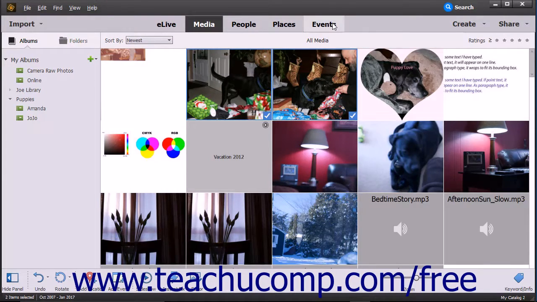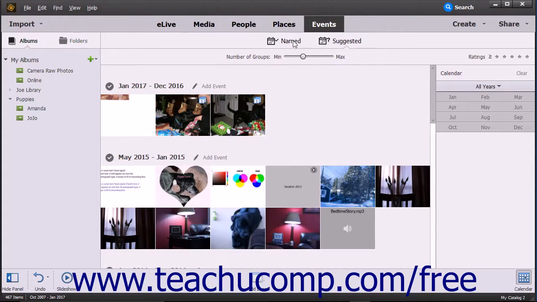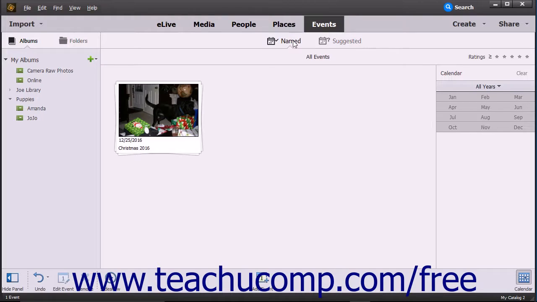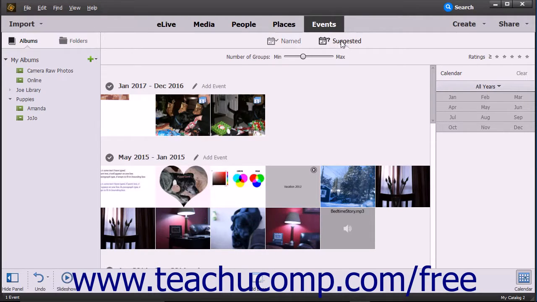You can then click the Events button in the Shortcuts bar above the Organizer window, and then click the named link below that to see the events you have named. You can also click the Suggested link to the right of the named link to see photos arranged by date into suggested events. In either the named or suggested event view, you can further filter the events that are shown by using the Year drop-down and Month buttons that appear in the Calendar pane at the right side of the window.